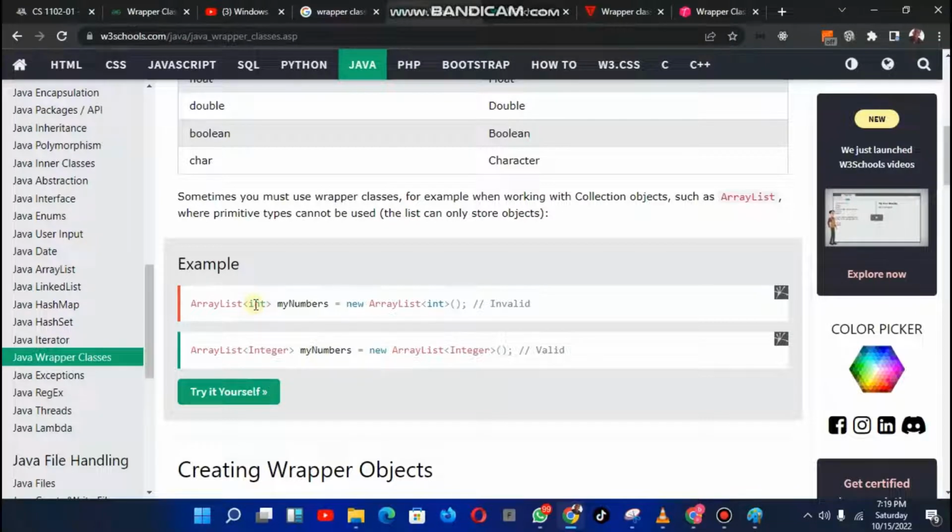Right now you can't put an int. An array list doesn't accept a primitive data type. You only accept classes, which are wrapper classes. So a wrapper class is useful for array list, because array list does not accept primitive data type. As you can see, they say this is invalid. You can't use a primitive type, but you can use a wrapper class, which is an Integer.